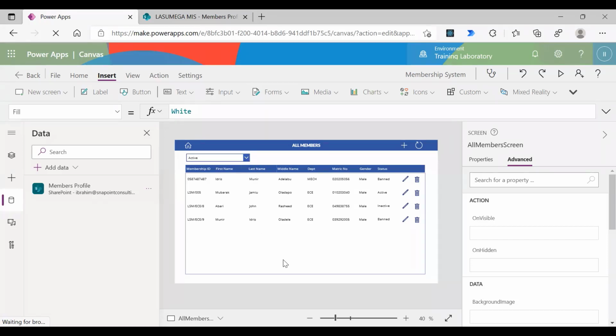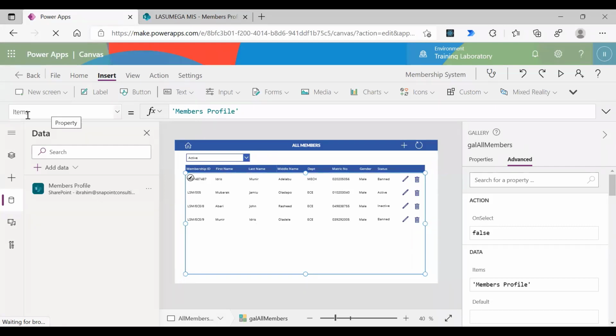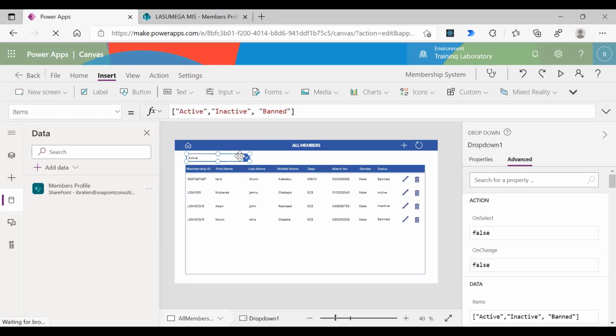Now, what I would do is I will filter this gallery. If I select the gallery and go to the items property of this gallery, you can see items equals to what? Members profile. So what it's doing is actually pulling everybody's profile. But now I want to filter it based on whatever I select here.